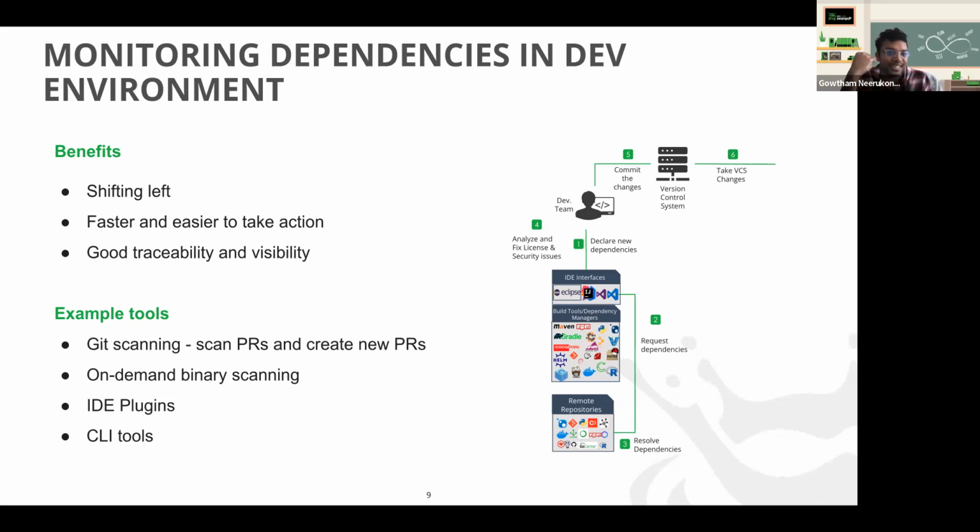The first one is Git scanning. So you can enable a scan on top of your source code and have an SCA tool scan your pull requests or create new pull requests with all the fixed versions that are available within the software projects that you have defined. There are some IDE plugins.